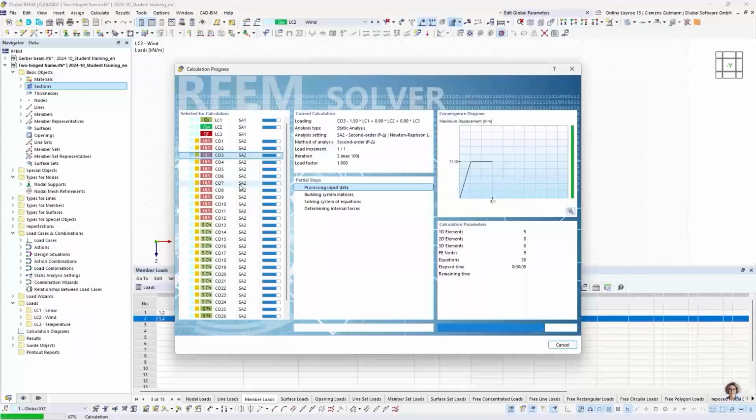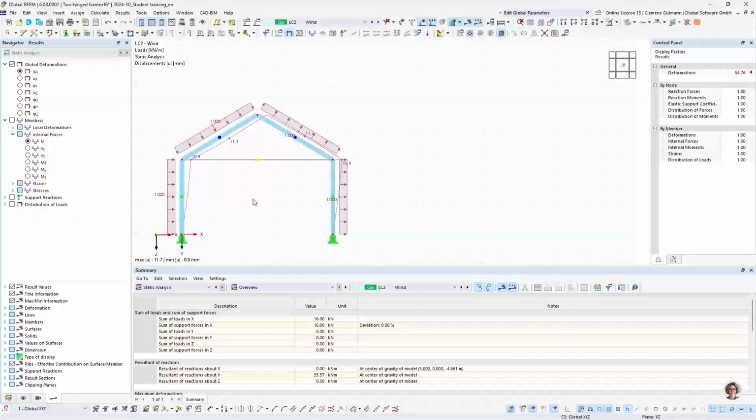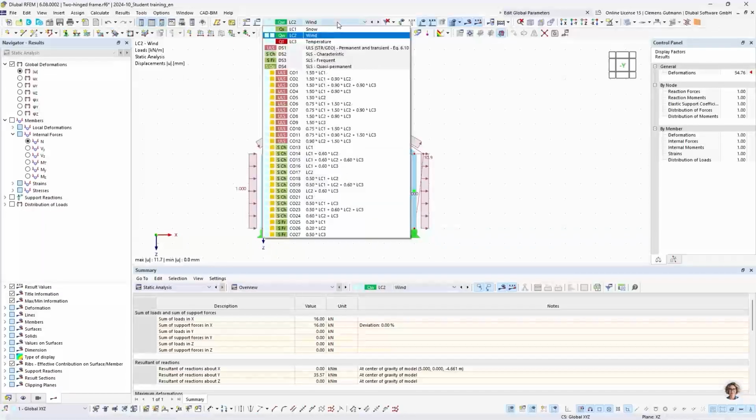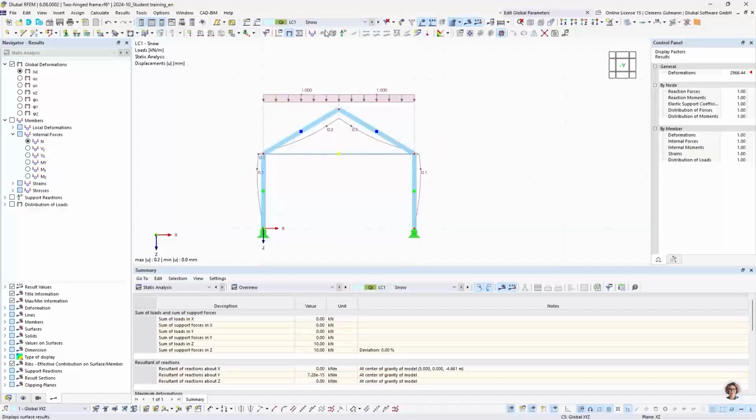Here again, you can see real nicely how the parallel calculation works, and that it calculates very quickly. So let's go through the load cases.